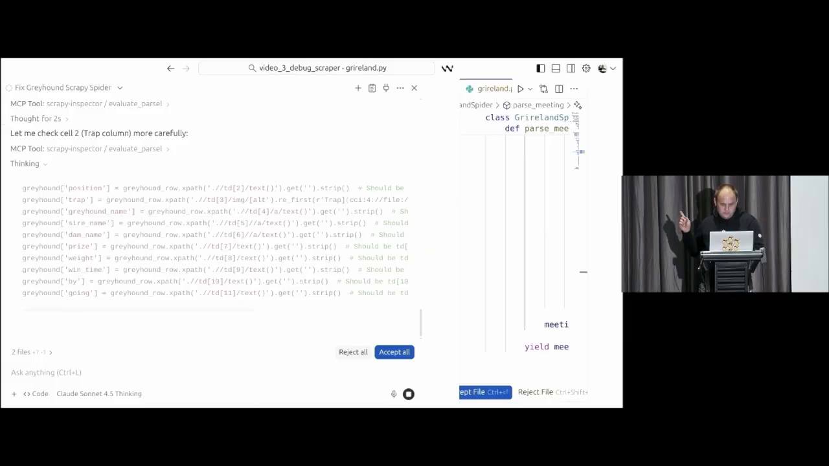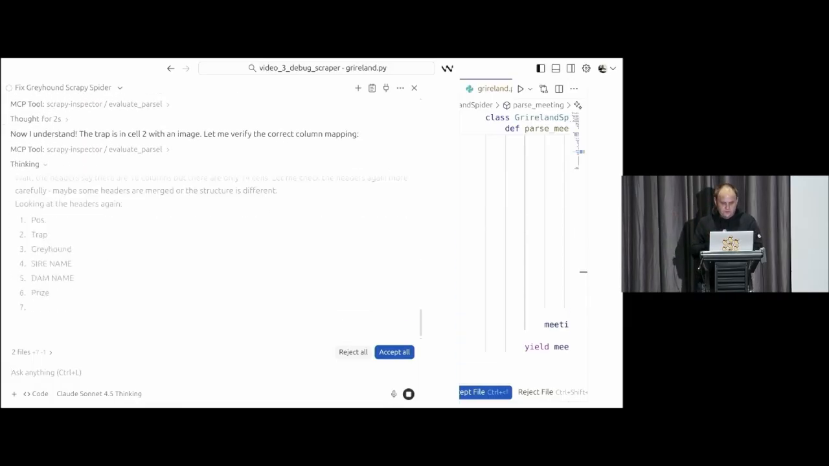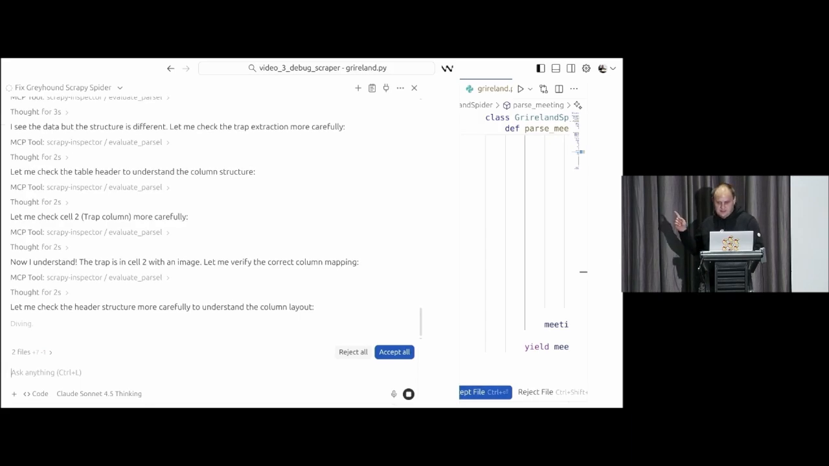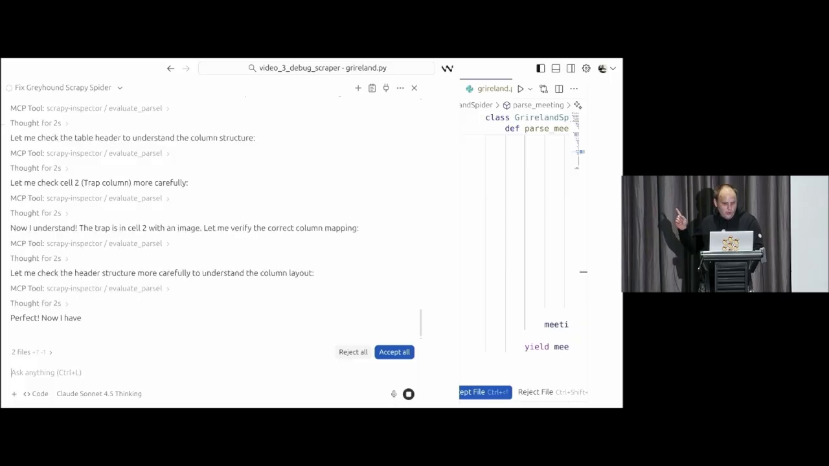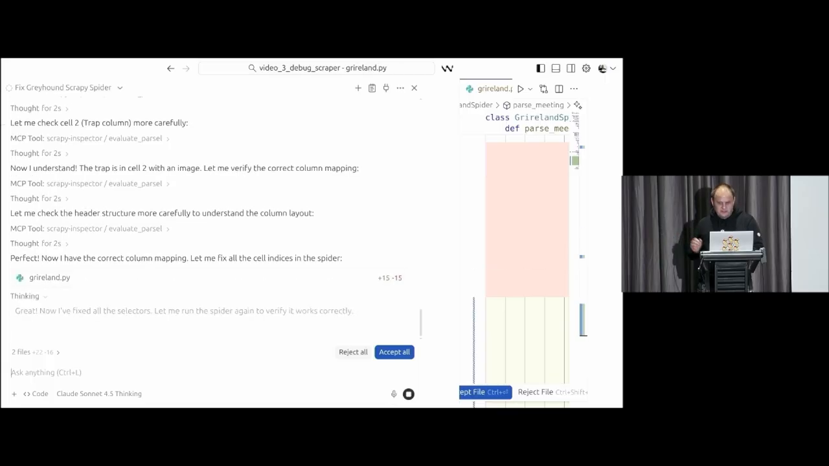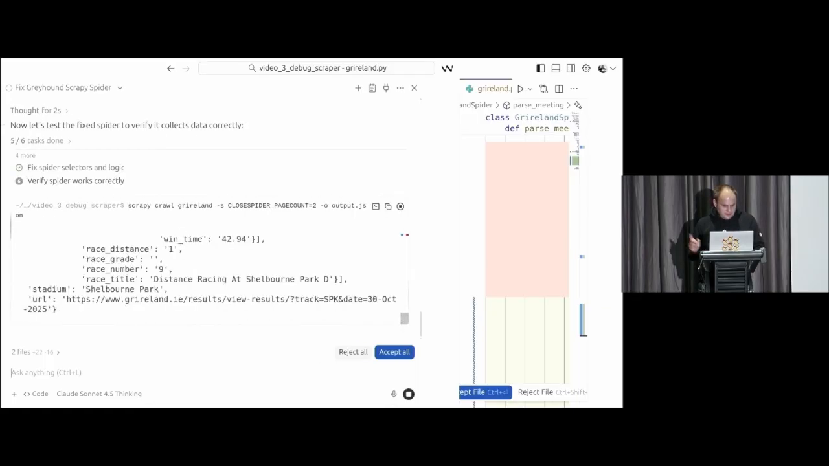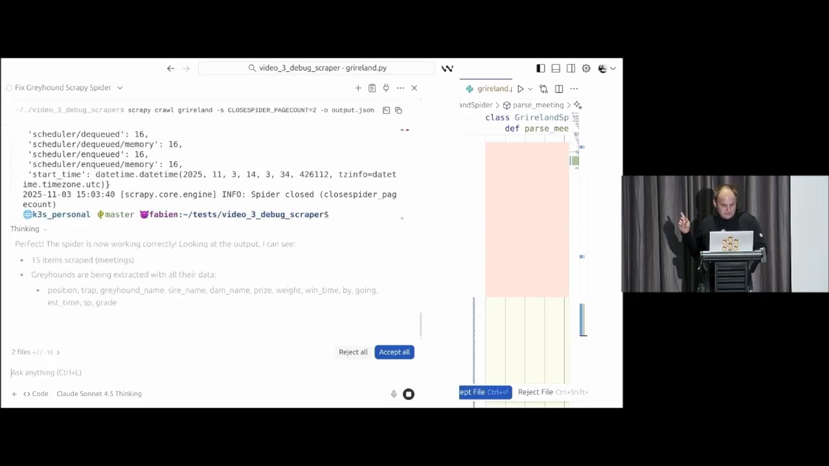So now it's trying to figure out where the error is. And it found that there is an index which is shifted off by 1. So it's modifying the spider again and running it again. And now I think it's got everything.